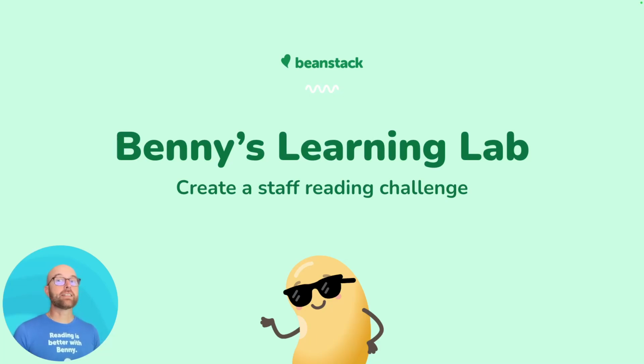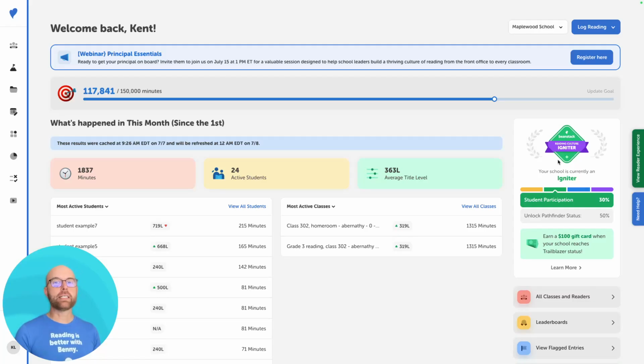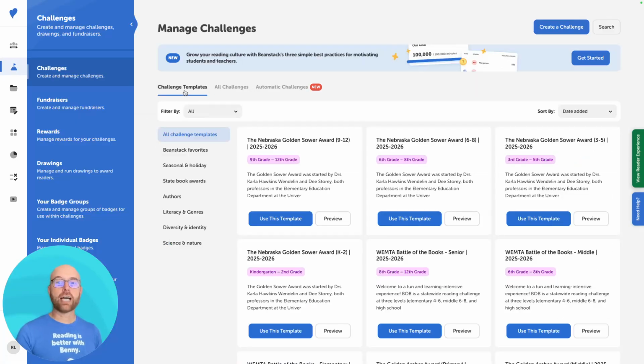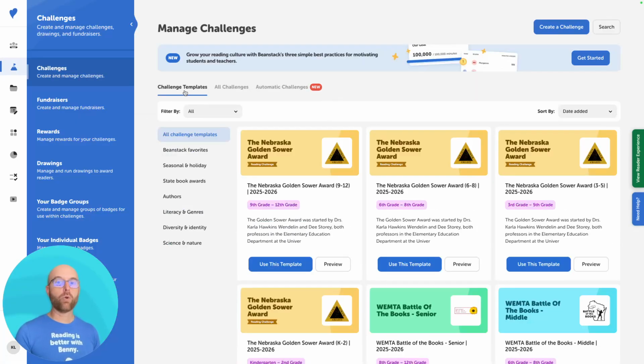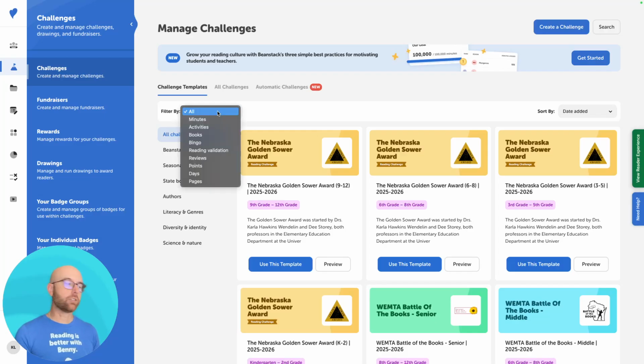In the next 2 minutes, I'll show you how to create a staff reading challenge. From your Beanstack admin dashboard, navigate to Challenges. Select the Challenge Templates tab, where you can access our library of challenge templates. Use these menu options on the left to limit by theme or filter using the drop-down menu.